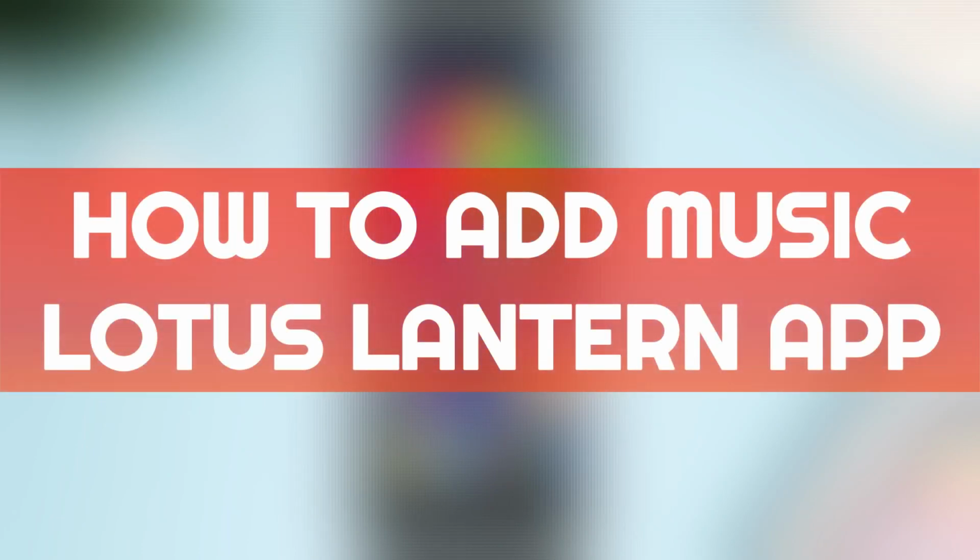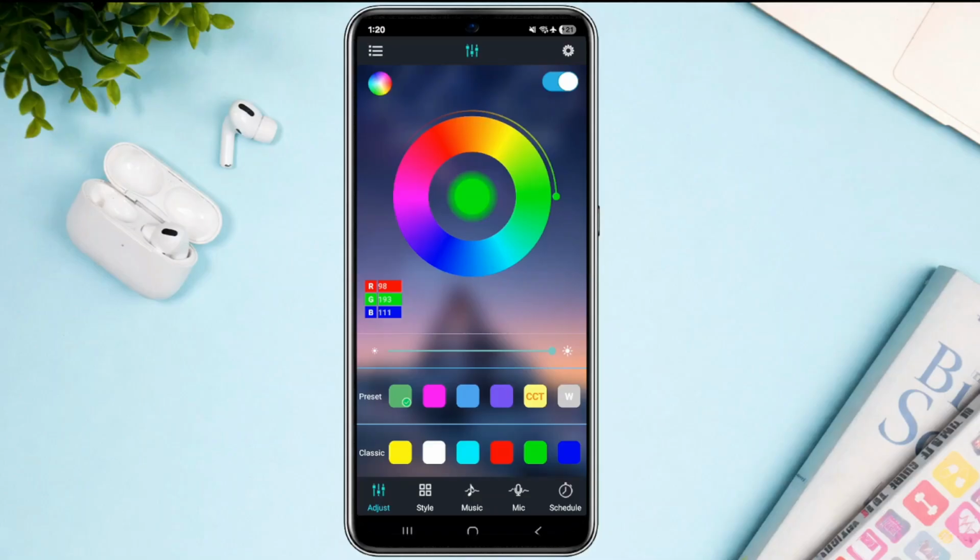How to add music to Lotus Lantern app. In this quick video, I'm going to show you how you can add music into Lotus Lantern application.